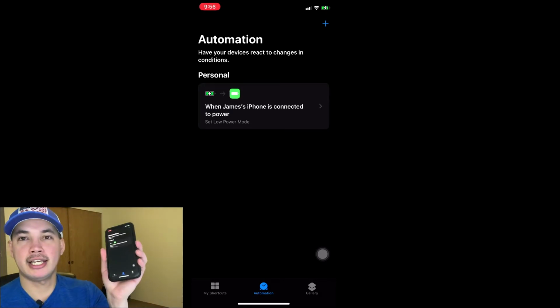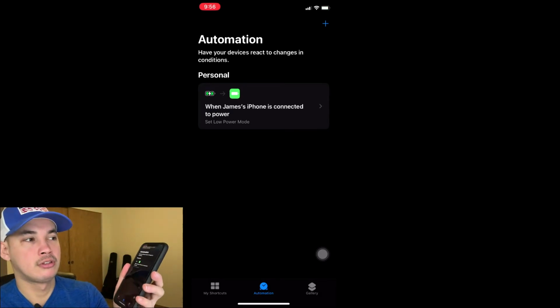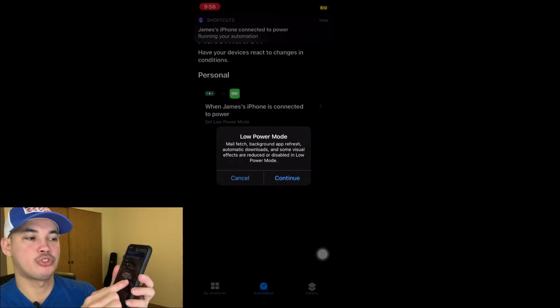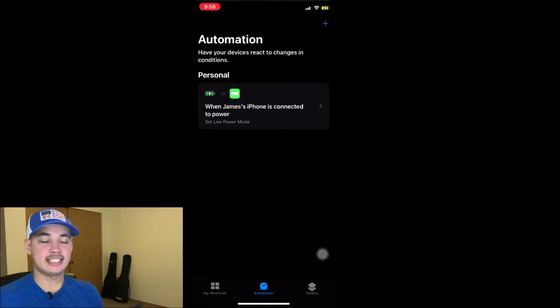Then once I plug in my iPhone again, low power mode, then just tap Continue. So that's it guys. You can also do like once you plug in your iPhone, it will play music or whatever sound that you want. So that's it guys. That's how to make Siri speak whenever you plug in your iPhone.